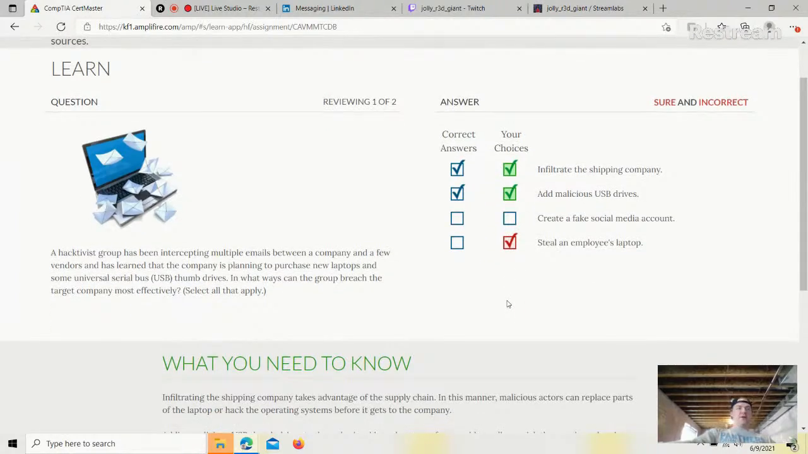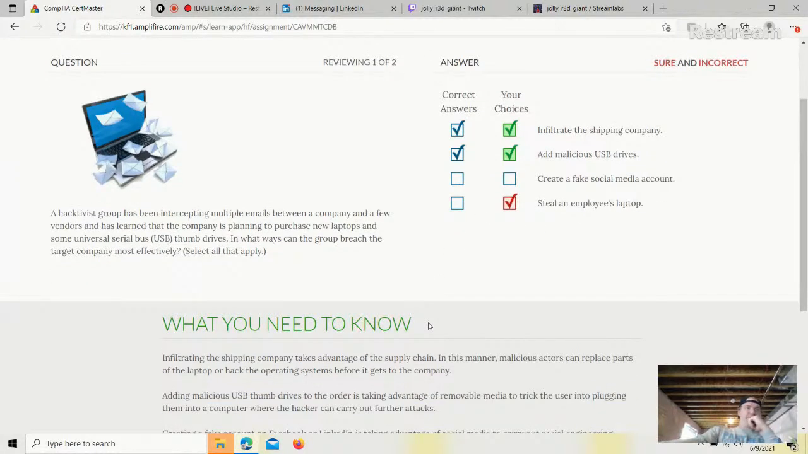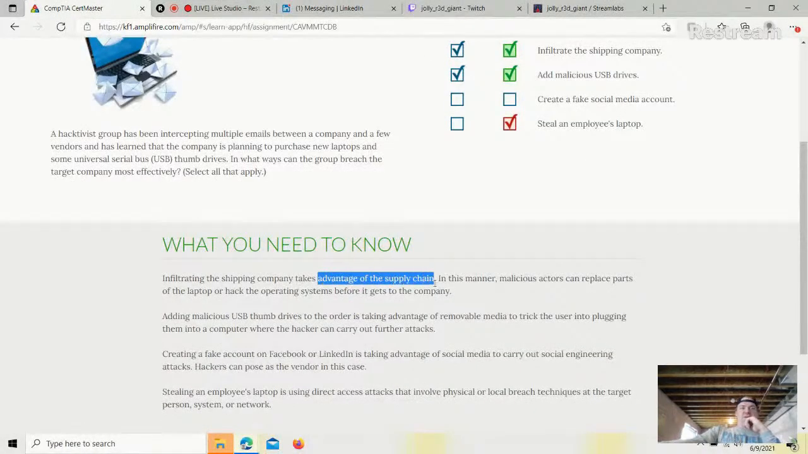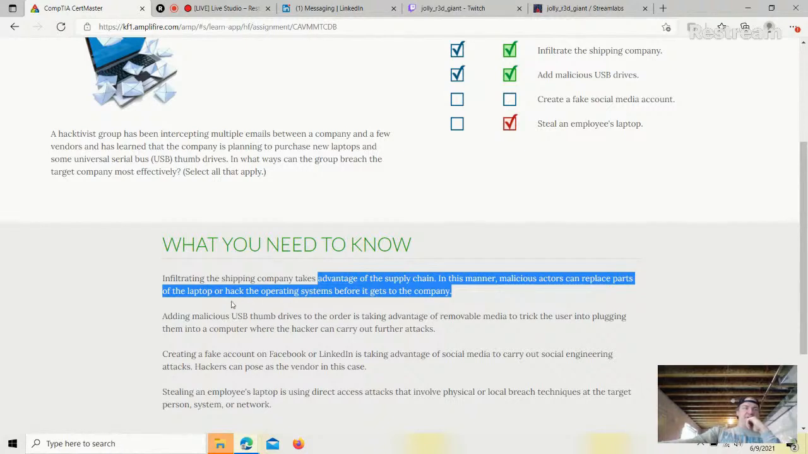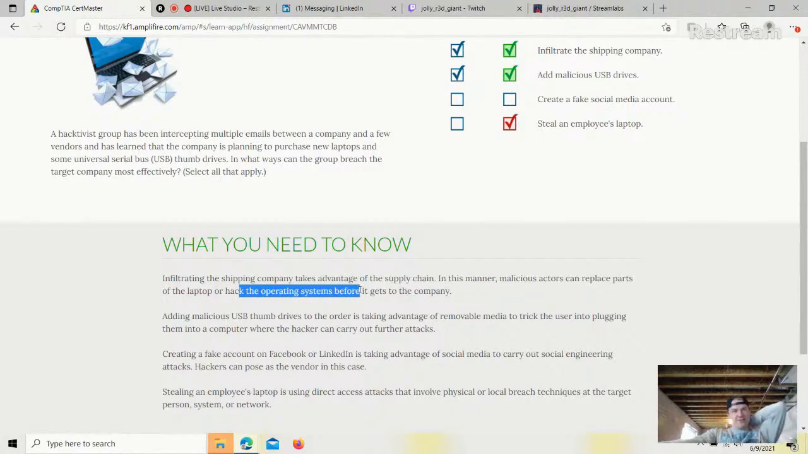We'll go into learning what I need to know, why I screwed up. So we're looking at a hacktivist group that has been intercepting multiple emails between a company and a few vendors, and has learned that the company is planning to purchase new laptops and some universal serial bus USB thumb drives. In what ways can the group breach the target company most effectively? So they're saying infiltrate the shipping company and add malicious USB drives. Infiltrating the shipping company takes advantage of the supply chain in this manner. Malicious actors can replace parts of the laptop or hack the operating system before it gets to the company.